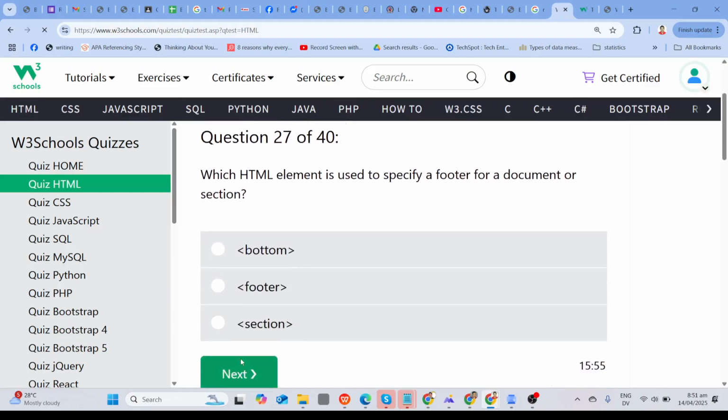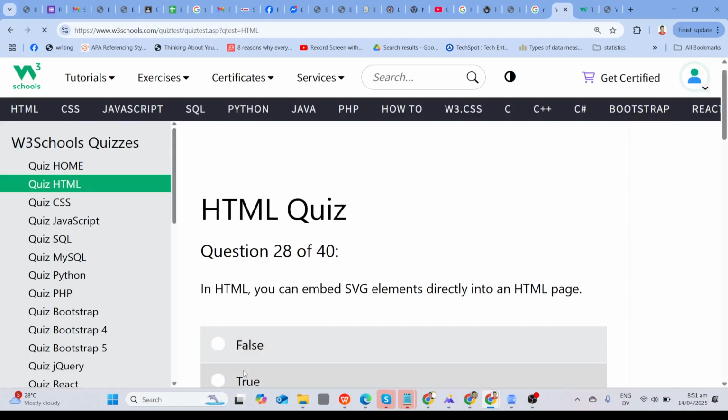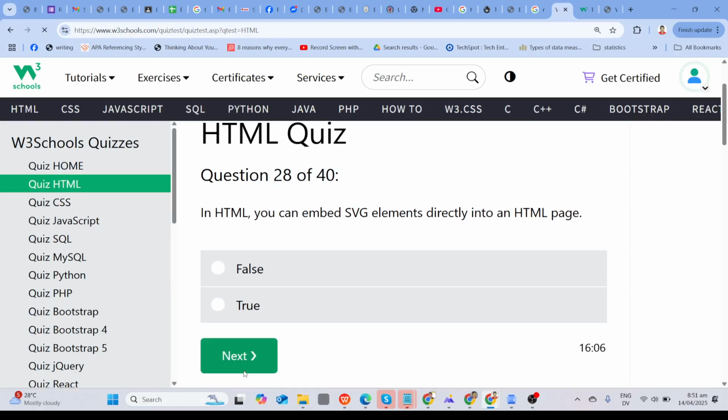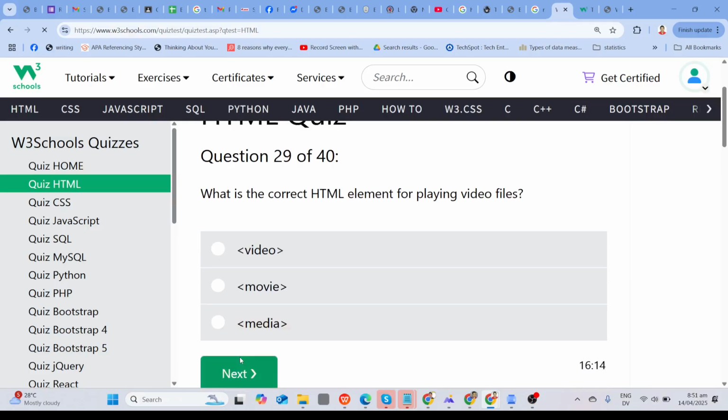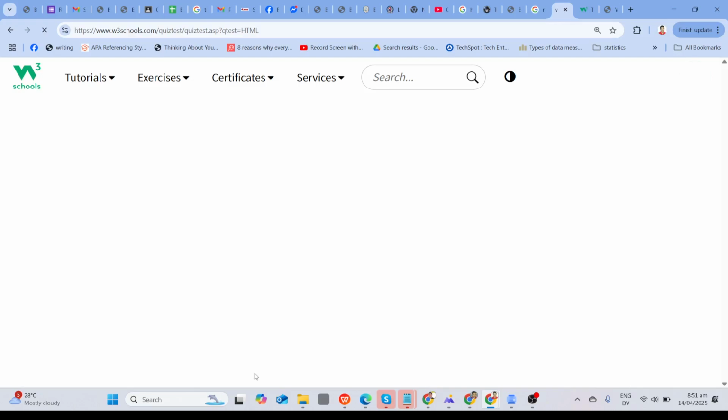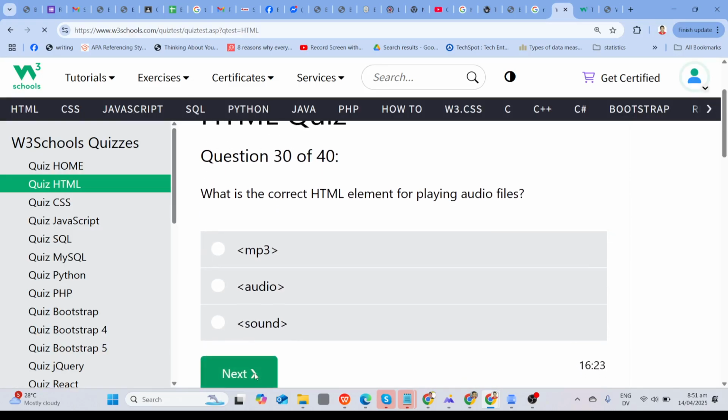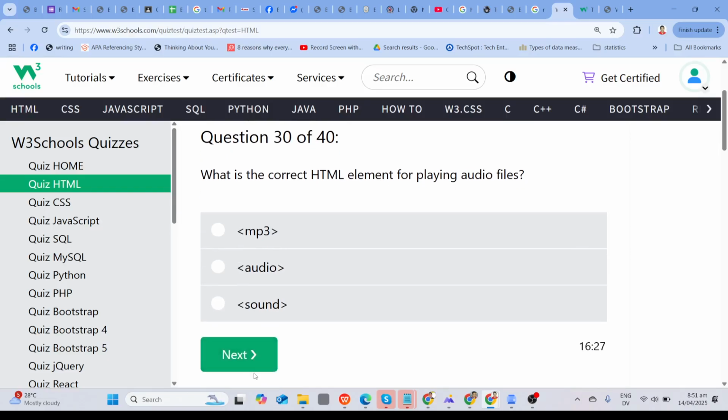Question number 27. Which HTML element is used to specify a footer for a document or section? Bottom, footer, section. 28. In HTML, you can embed SVG elements directly into an HTML page. 29. What is the correct HTML element for displaying video files? Video, movie, media. Number 30. What is the correct HTML element for playing audio files? MP3, audio, sound.